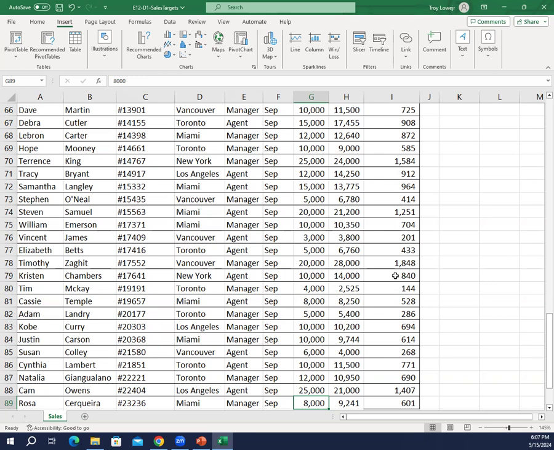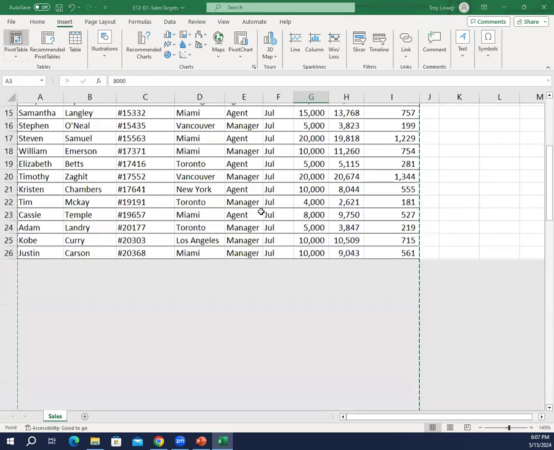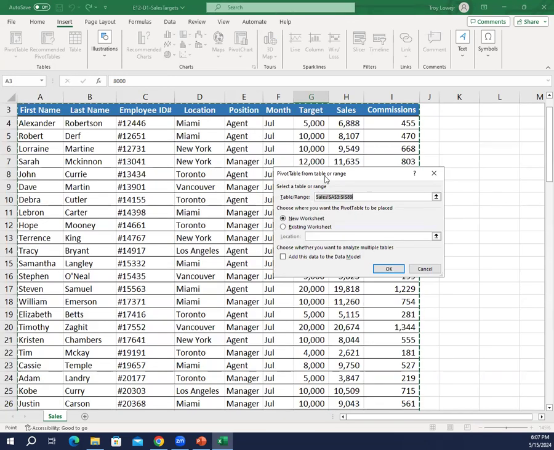Okay, so under Insert, we're going to go to Tables, the subheading, and we're going to go to Pivot Table. So you should get this box that pops up. And we want to make sure it says select a table range.